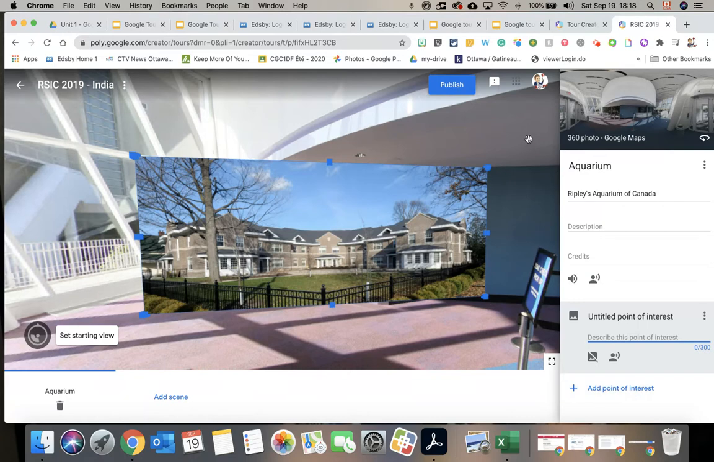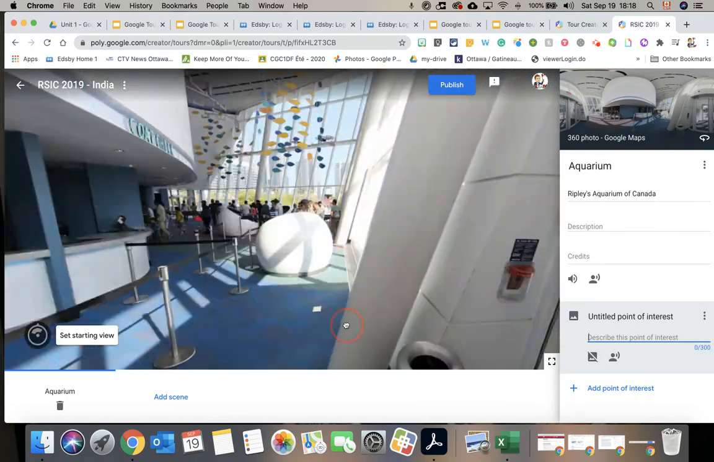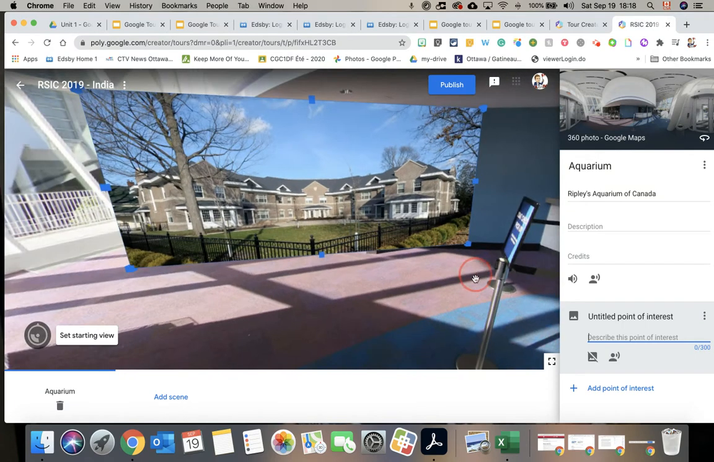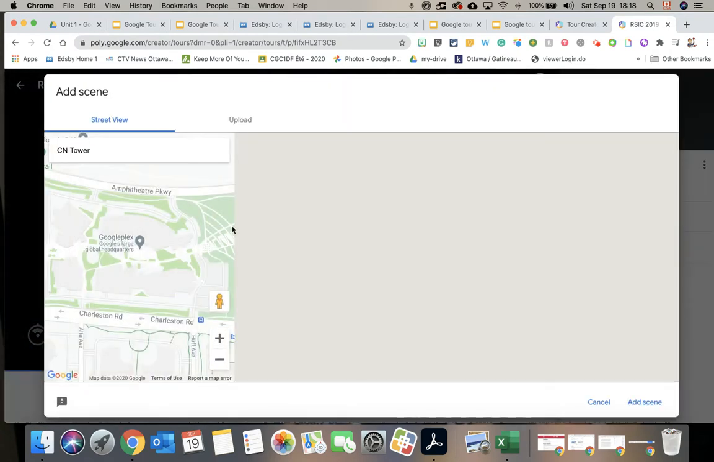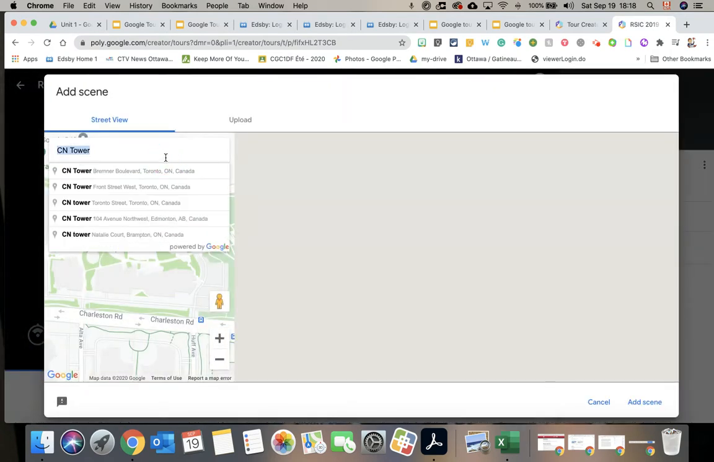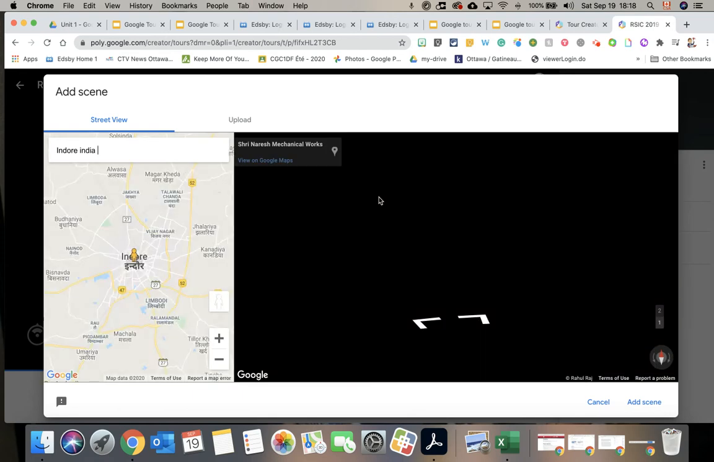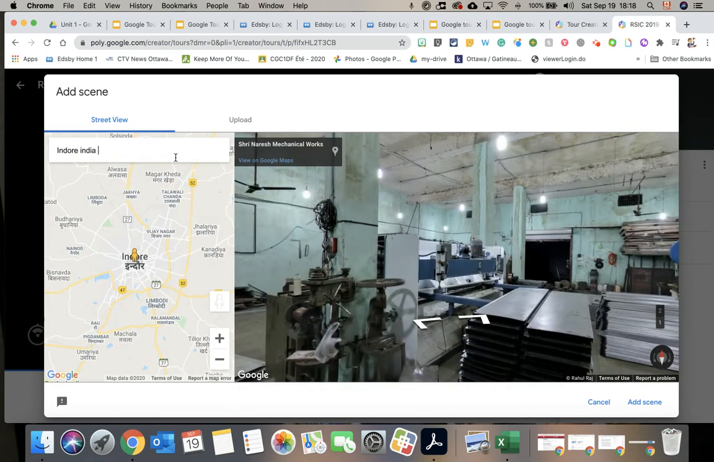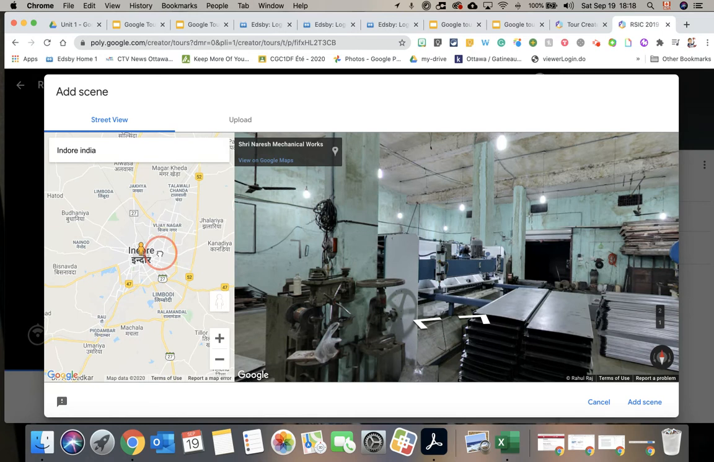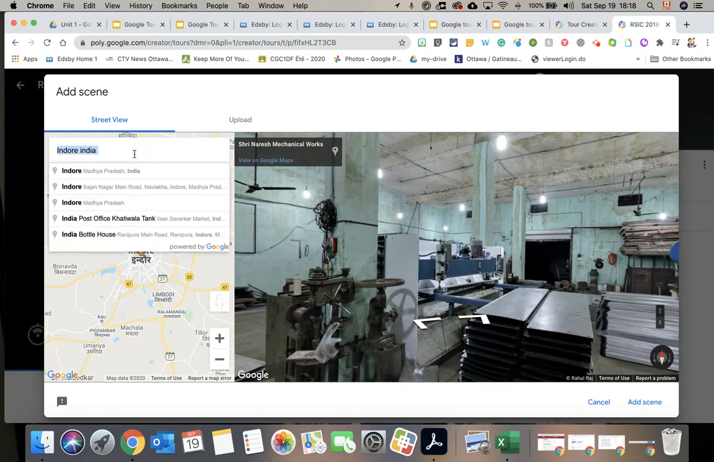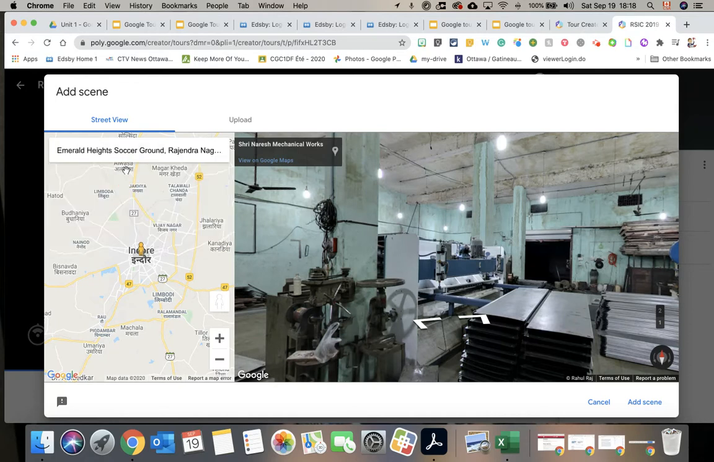Okay. So let's say I'm done with this scene. I've added what I wanted to add, and then I want to go somewhere else. Okay. I'm going to go add another scene. Okay. Let's go Indore, India. This is where I was for the conference. So just to give you a better sense of where it is and what it did, we're going to go with the International Emerald Heights. Okay.